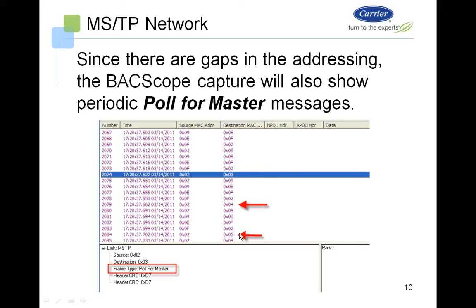Any questions? Now we shall look at the TCP/IP network.